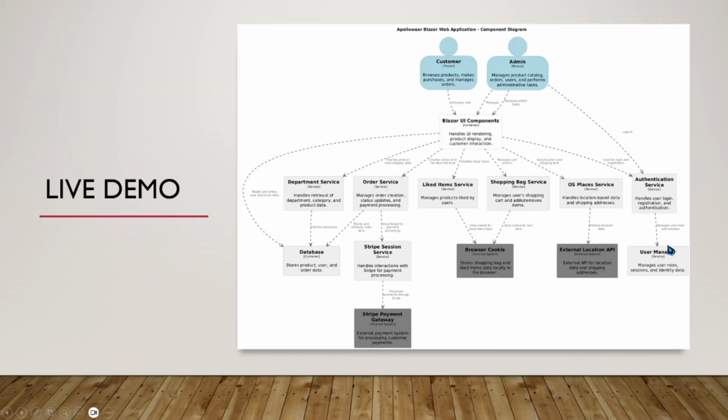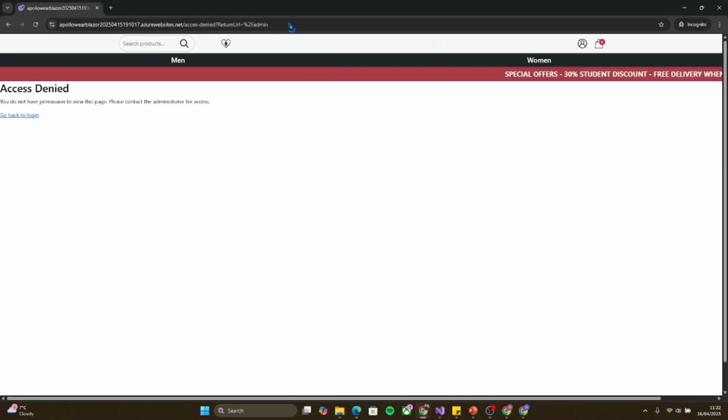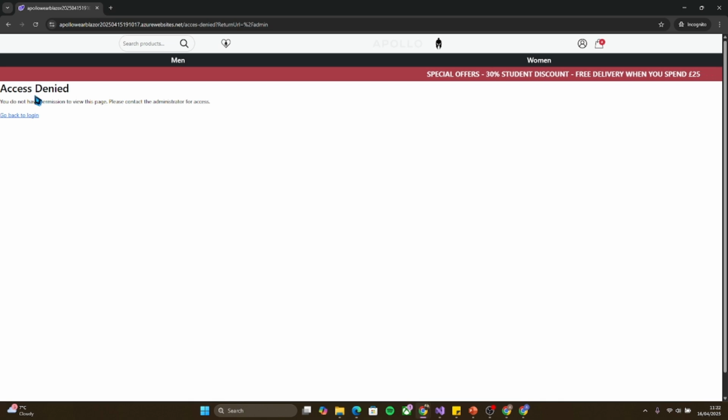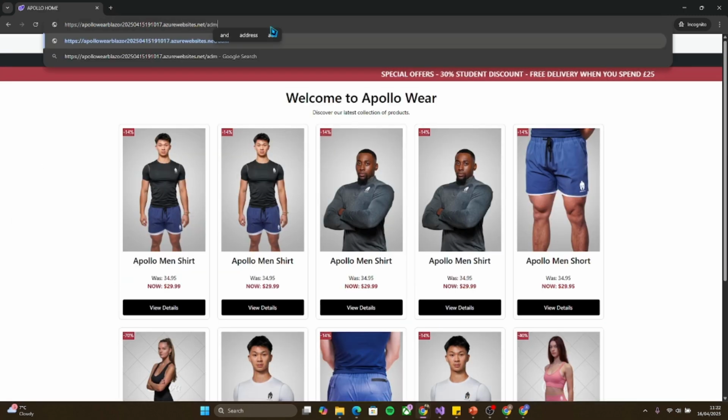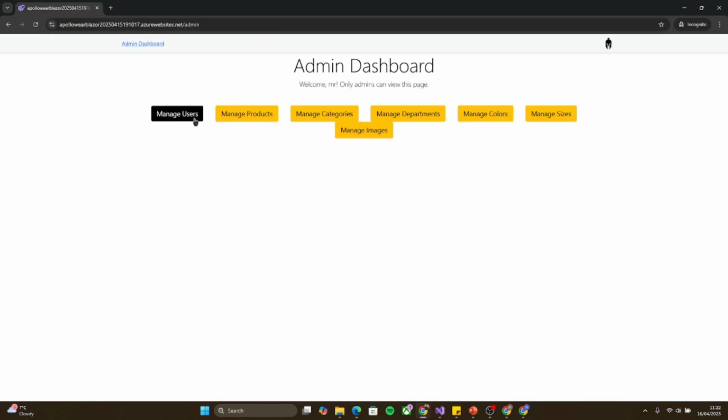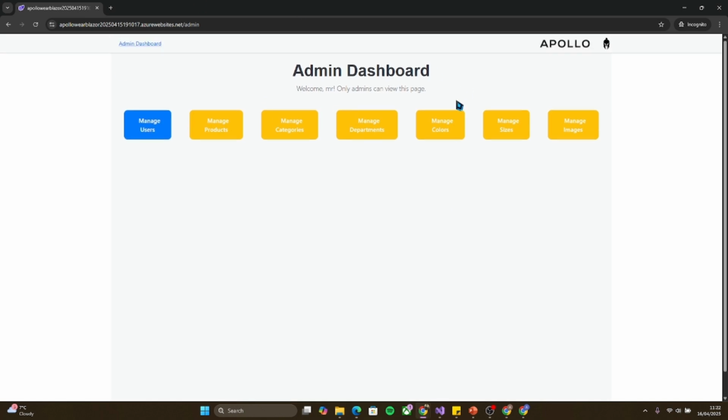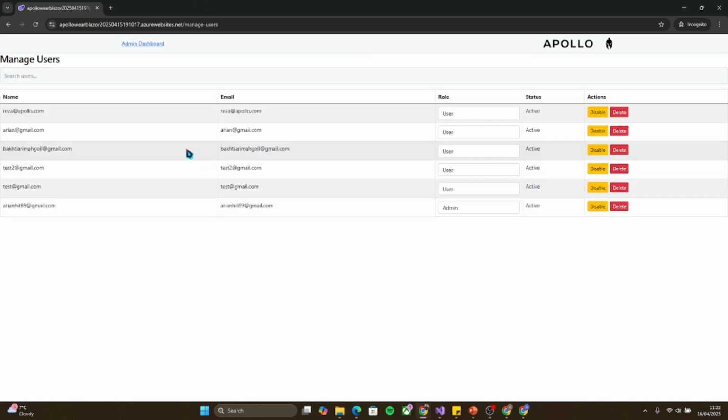So for the login system, I use the authentication service and the user manager, which was the Identity Framework. For orders, I was using the ordering service, the Stripe session service, and a Stripe payment gateway. For access to the admin part, we don't have access because our account is just a normal user. I'll log in as an admin. I just sign out and sign in as an admin, and there you go. I have access to the admin dashboard, so I can manage users.